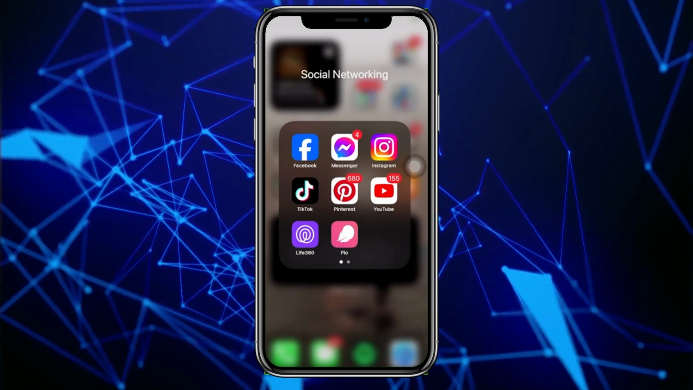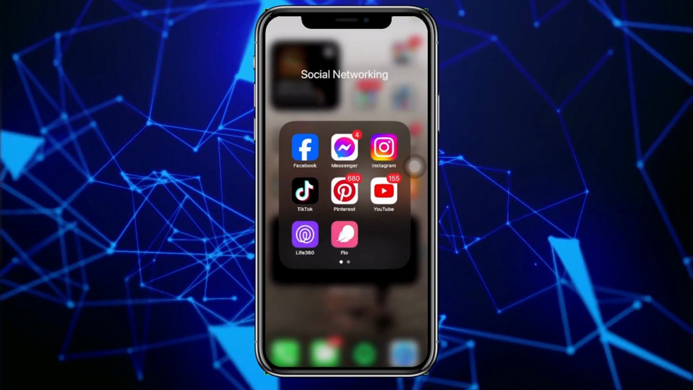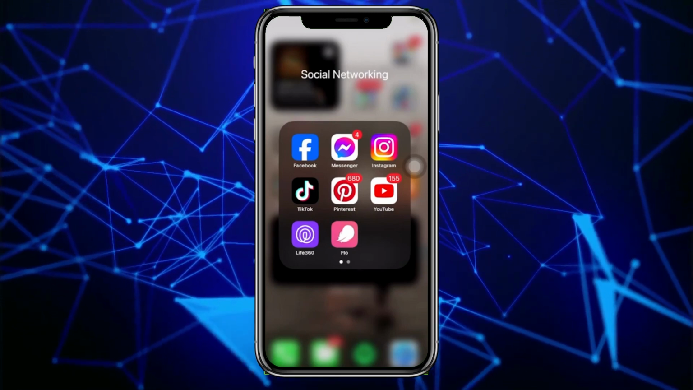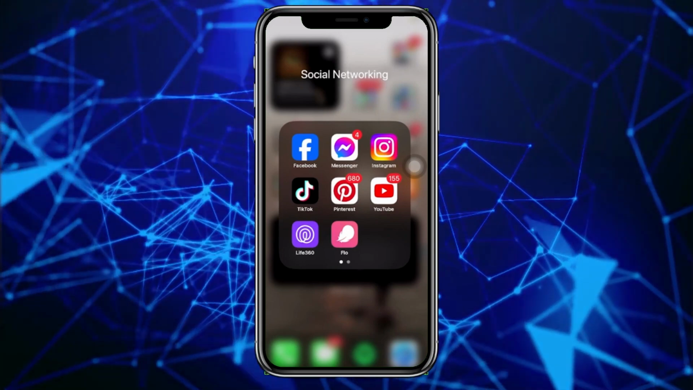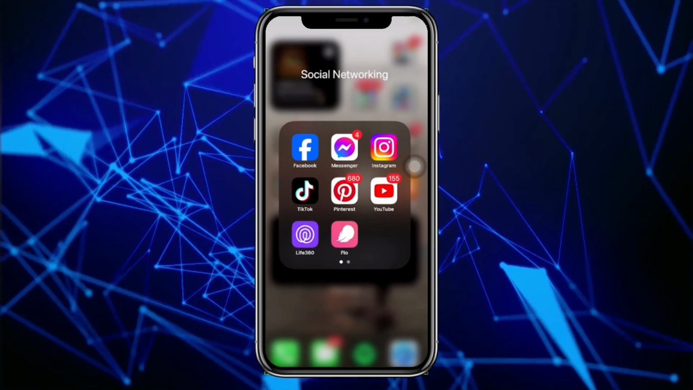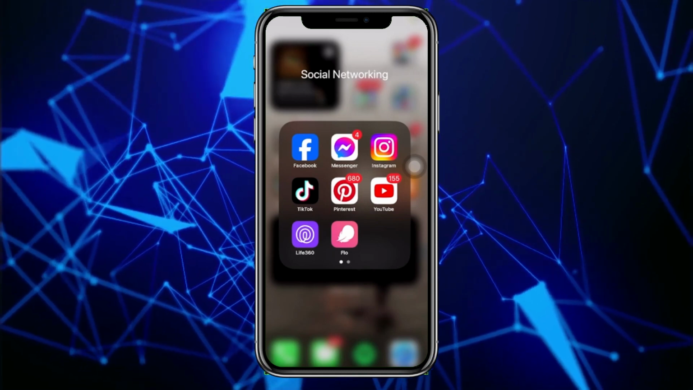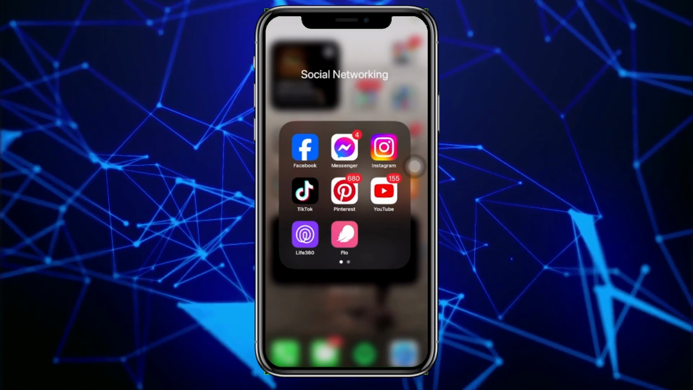Hey guys! Today let's learn how to deactivate Facebook without affecting our Messenger. So if you would like to deactivate your Facebook only, without affecting your Messenger application, in this video tutorial I'm going to teach you how to do that step by step. So please watch this video until the end to find out just how.